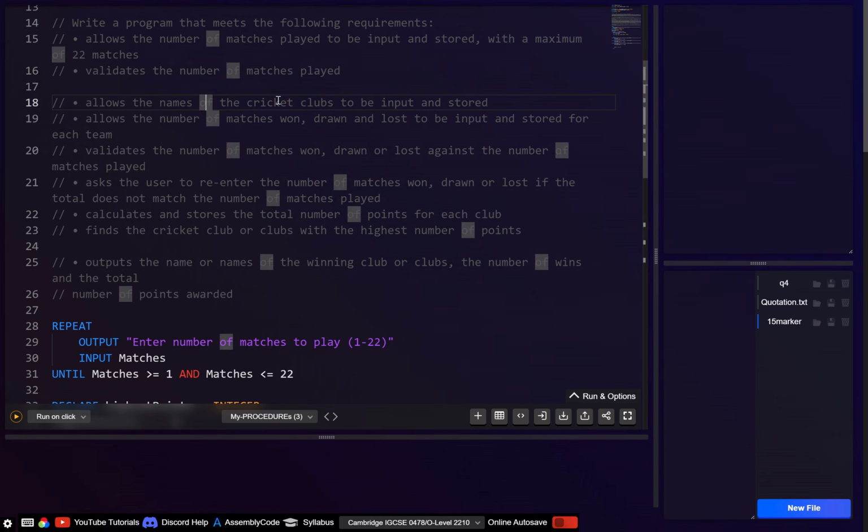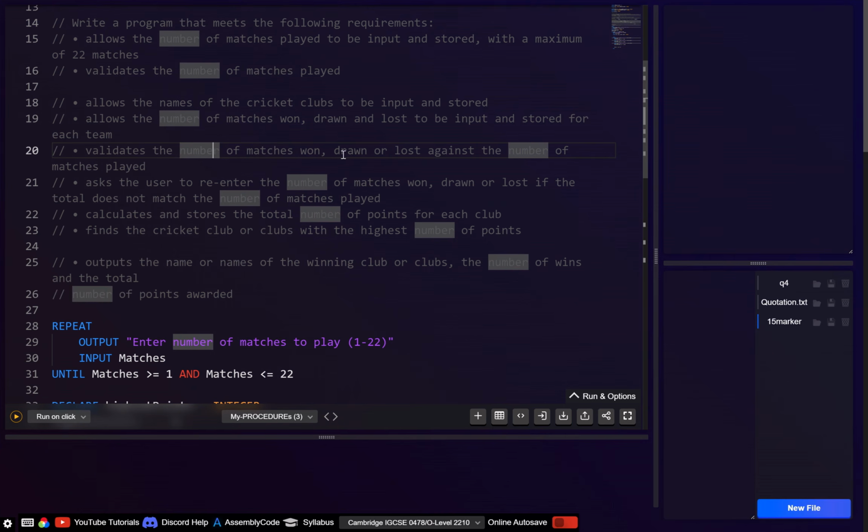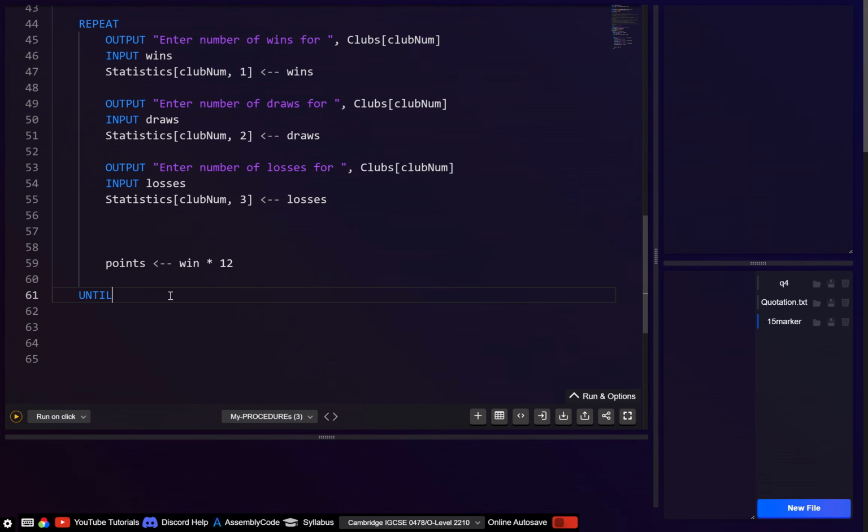So we've had the name input, the number of matches won, drawn, and lost has been input. Then we want to validate the number of matches won, drawn, or lost against the number of matches played. So the way we can do that is, here we just go until wins plus draws plus losses. So this will just total how many matches they won, drawn, and lost, effectively their total number of matches. And we want to make sure that that equals matches.